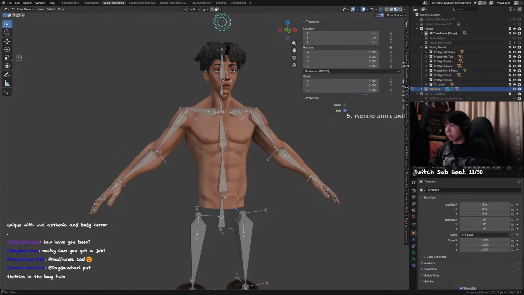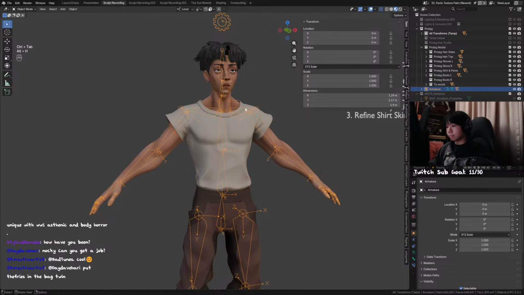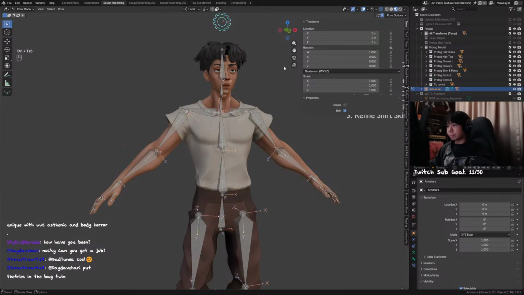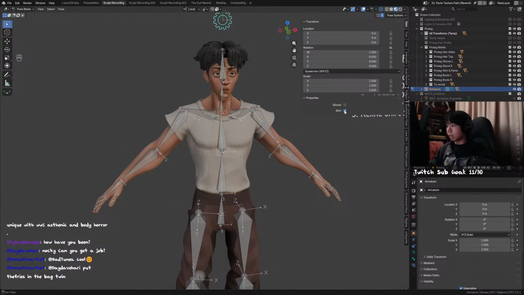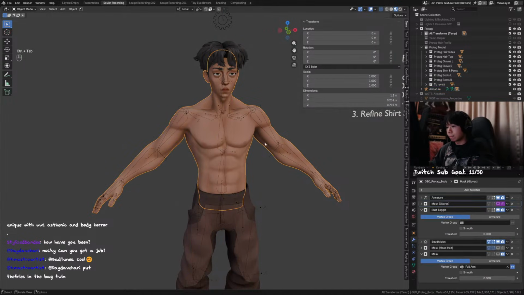Alright, let's do the toggle, right? So we want to toggle on and off the... okay, we want to make it so that when it's turned on, the abdomen or the mask is activated. So great, we can just copy that as a new driver and just throw it on the mask.